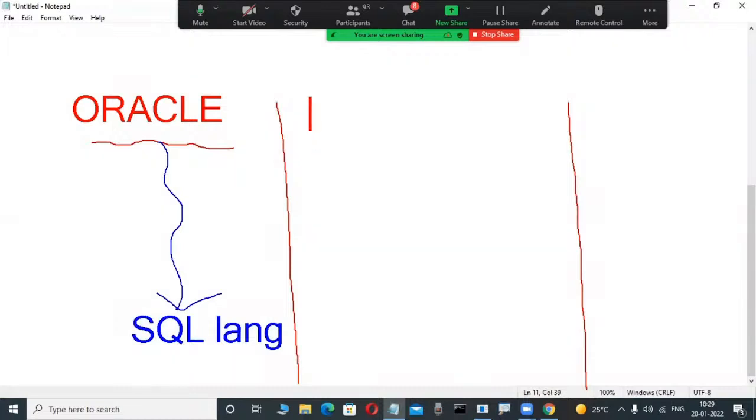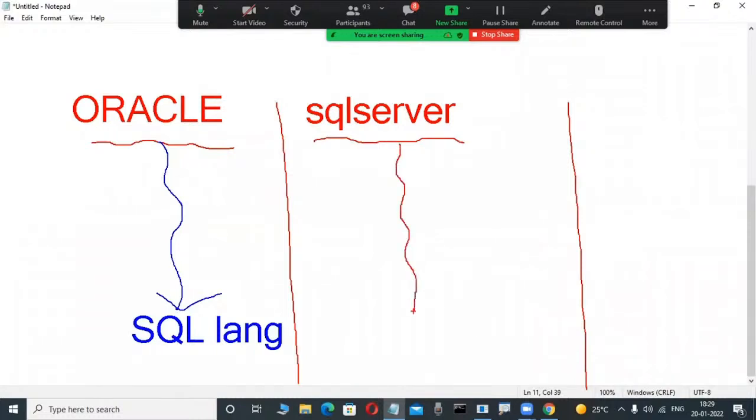Suppose in my company another project is also there. That is also a relational database product, from Microsoft. That is SQL Server. Some employees are working on the SQL Server product. That is also a database product, the same as Oracle, but to operate it they use one language only. What is that language? SQL is a language. Slowly observe here.